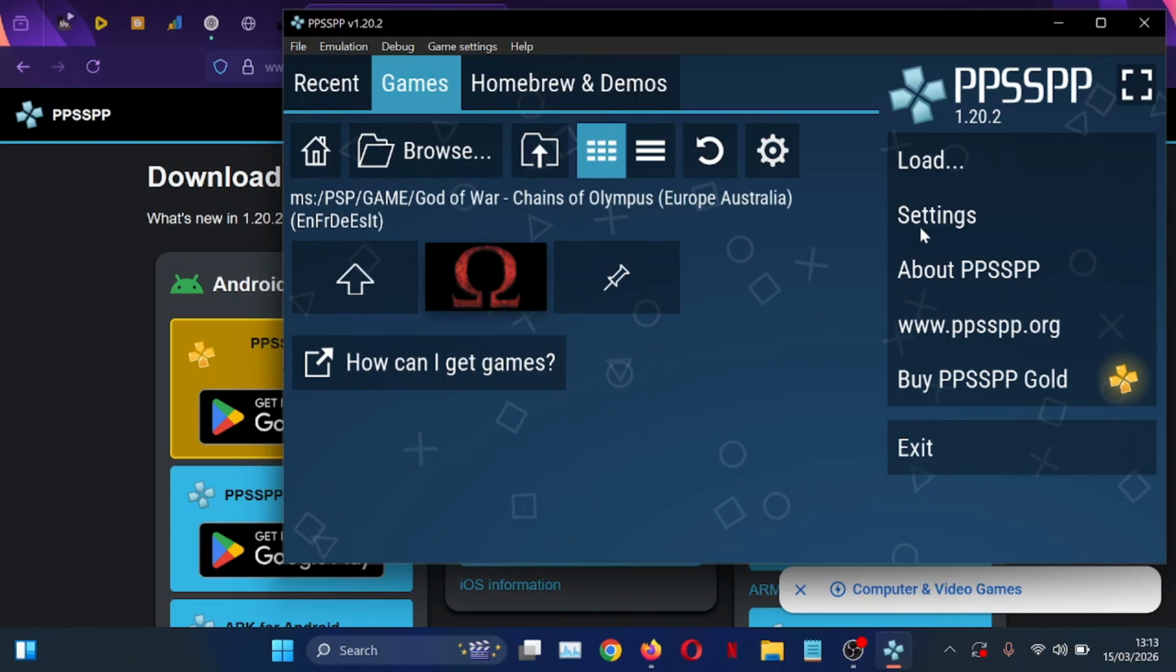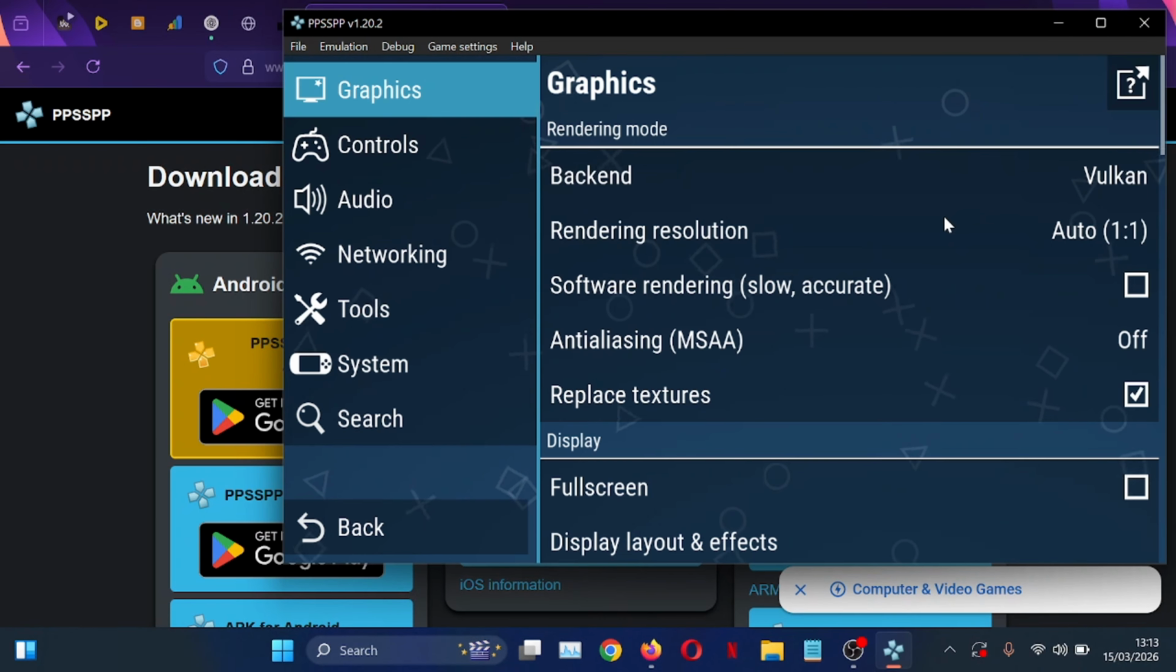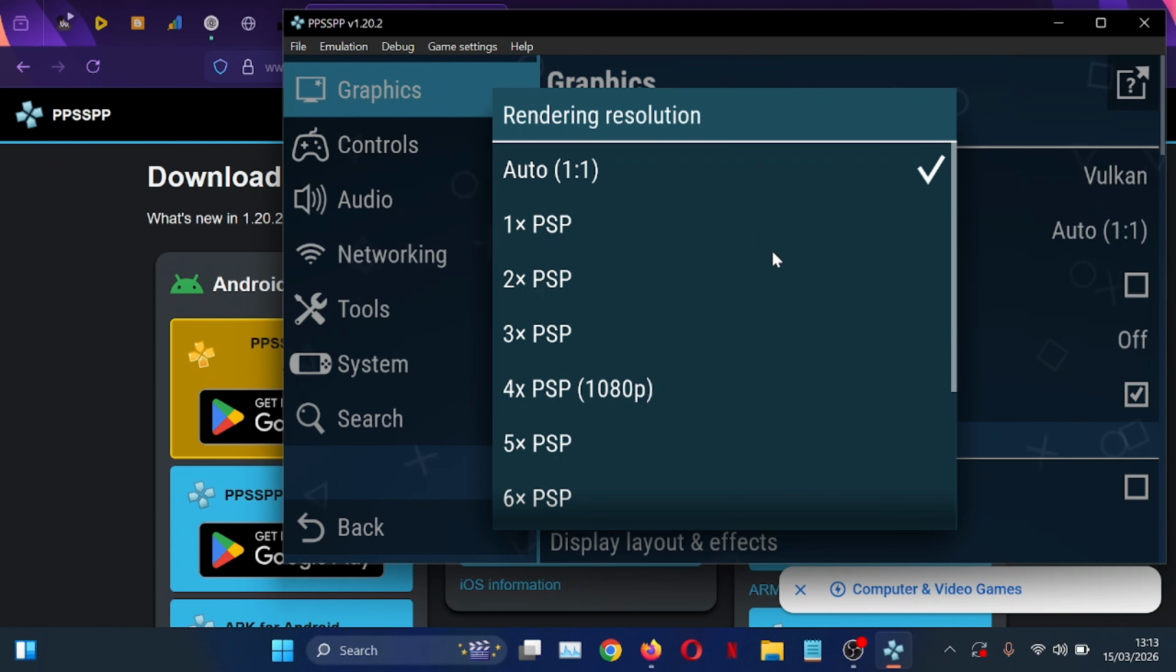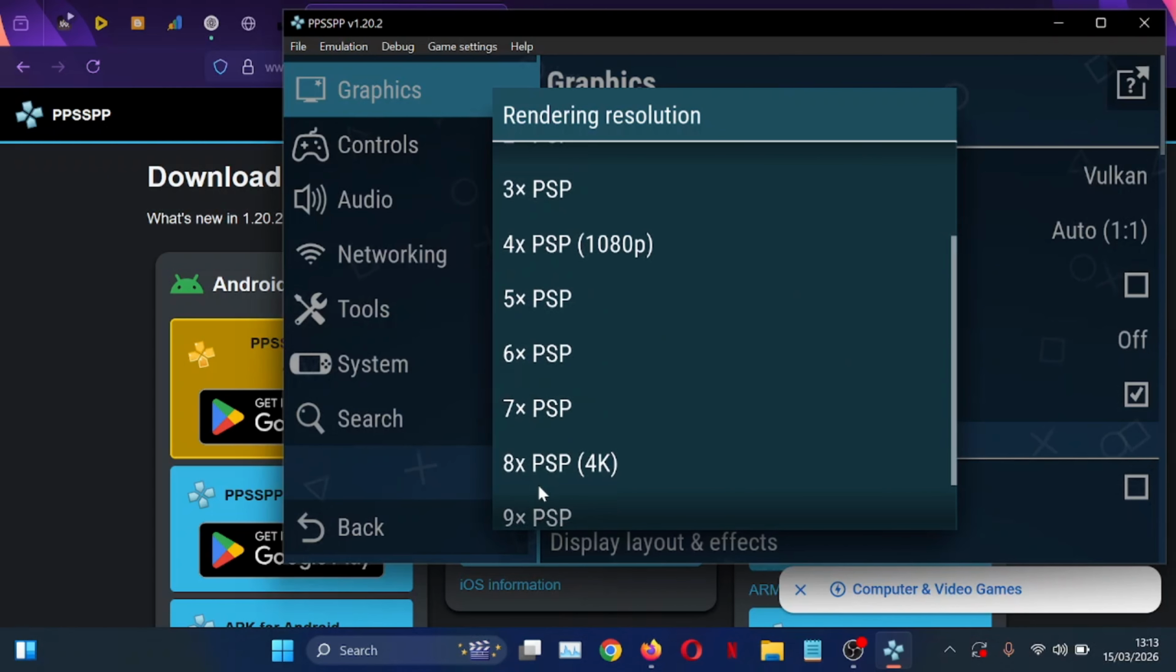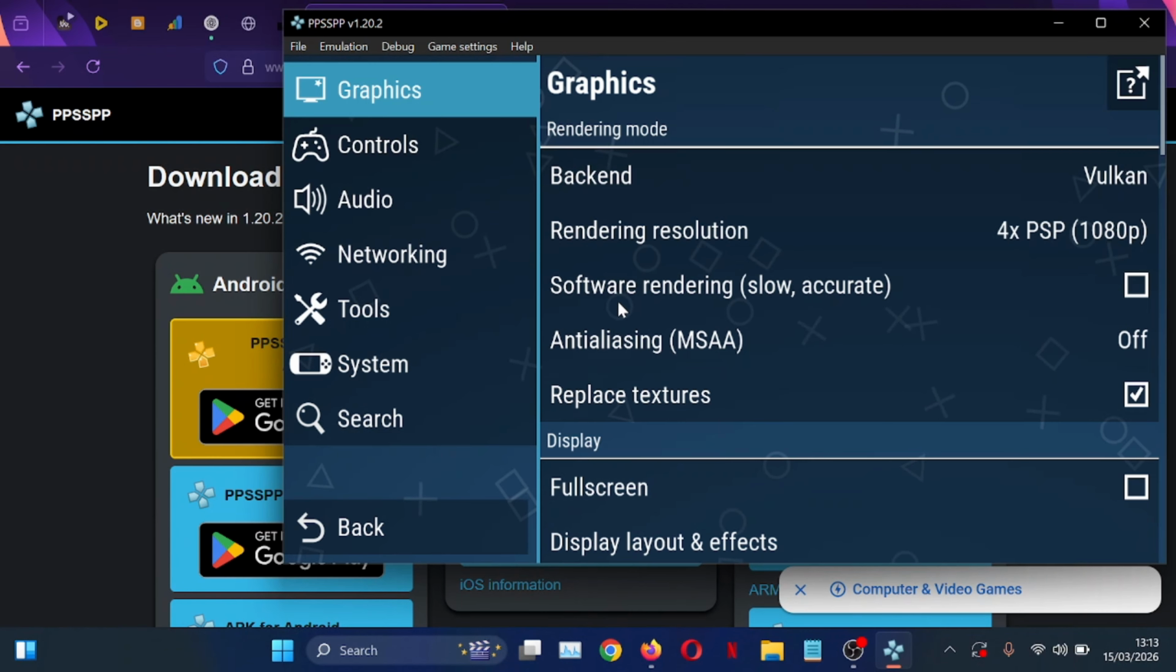Now, like I said, you'll be needing some settings for your PC. So let me show you how to set that up. So the first thing you need to look into is your rendering resolution. Now this depends on how powerful your PC is. If you are using a low-end PC that is not that powerful, you can go for 1x PSP or 2x PSP. But if you are using a PC that is very powerful, you can go for 4x PSP or even 8x PSP, which is 4K. But as for me, I'm going to be using 4x PSP, 1080p.